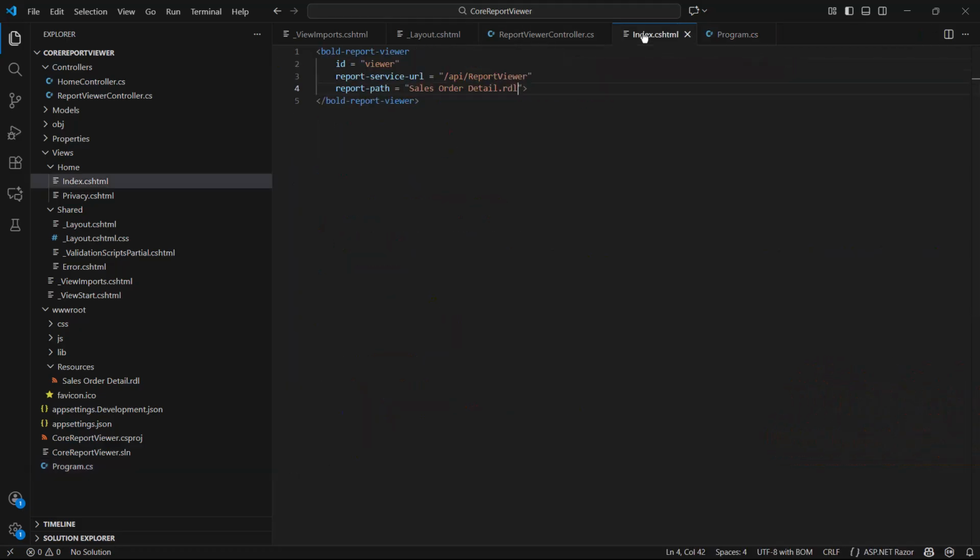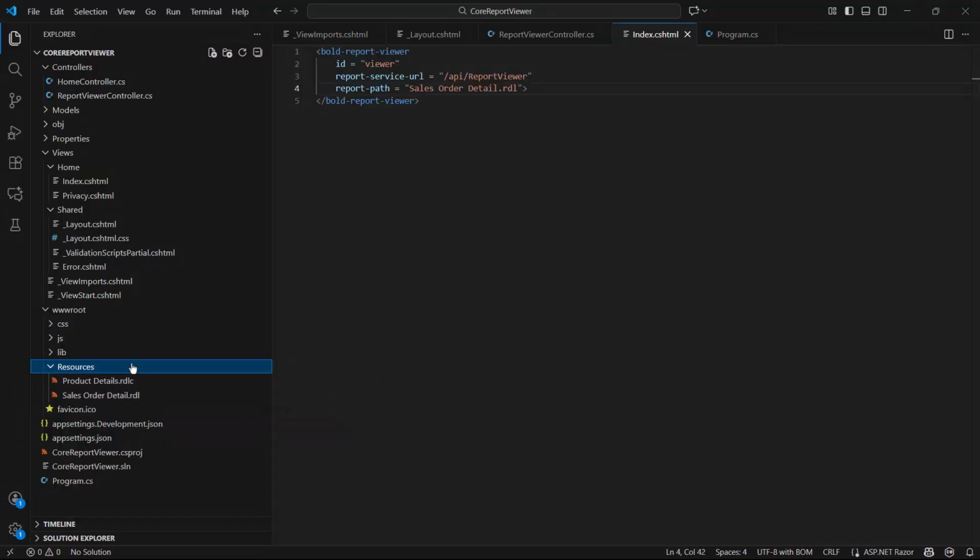Let's start by seeing how the report loaded event works in this application. The event is triggered when the report has finished loading and is ready for processing. You can handle this event to specify data sources and parameters on the client side. To demonstrate, I will bind a data source to an RDLC report from the client side and render it using the event. I have already designed the product details.rdlc report and added it to the application in the resources folder.